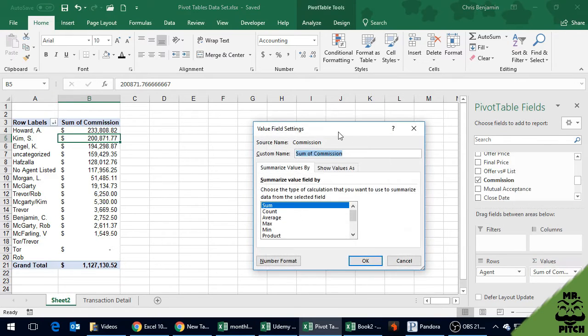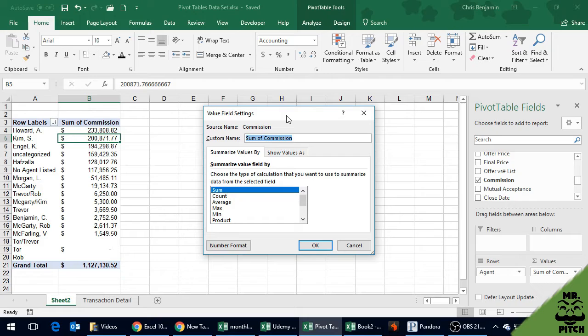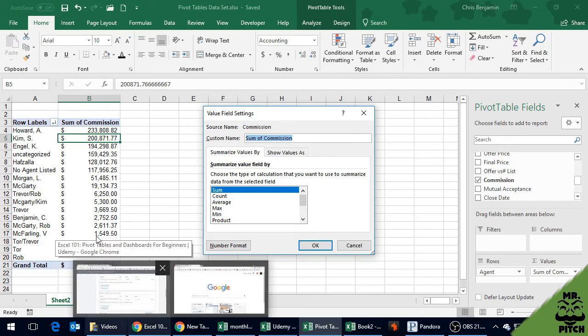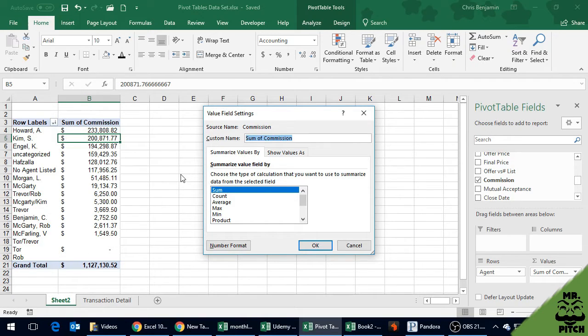settings. What value field settings gives us the option to do, and it's very powerful, is choose what we're doing with the data. So we're saying, hey, go find all the commissions. The default's kind of sum. That makes sense, right? Add up all the commissions. Well, we can also just count them. Give us a count. How many commissions did each person have?